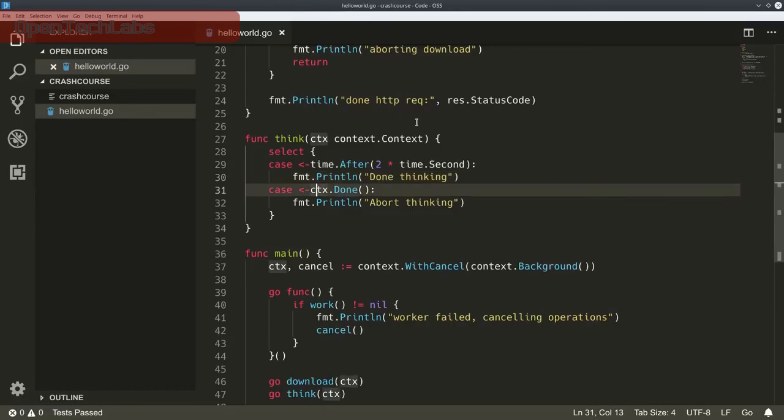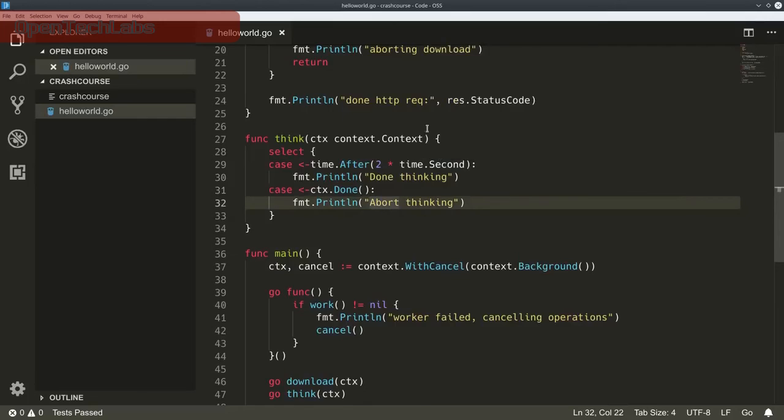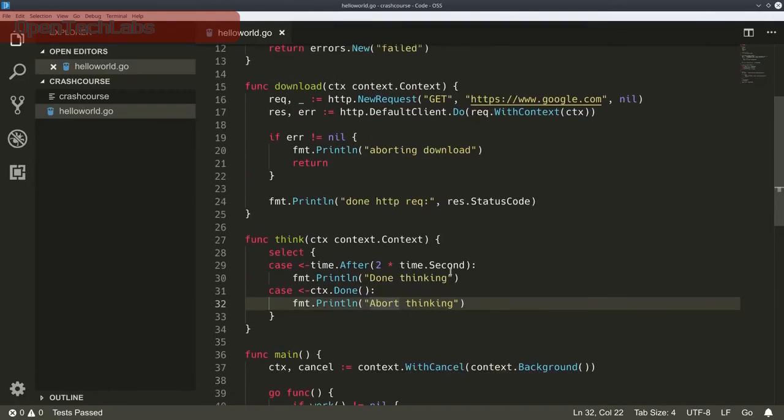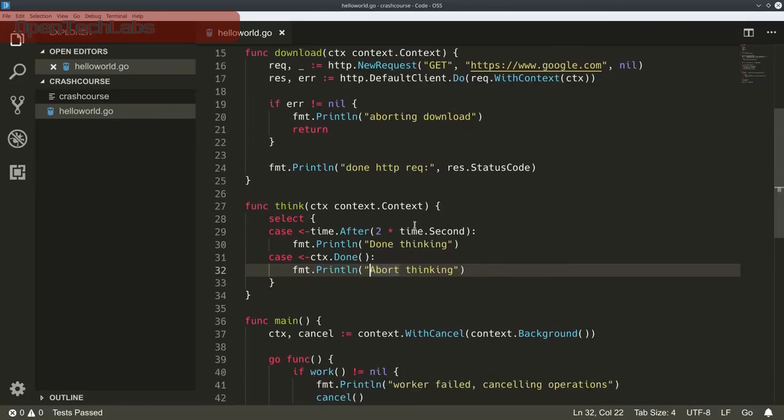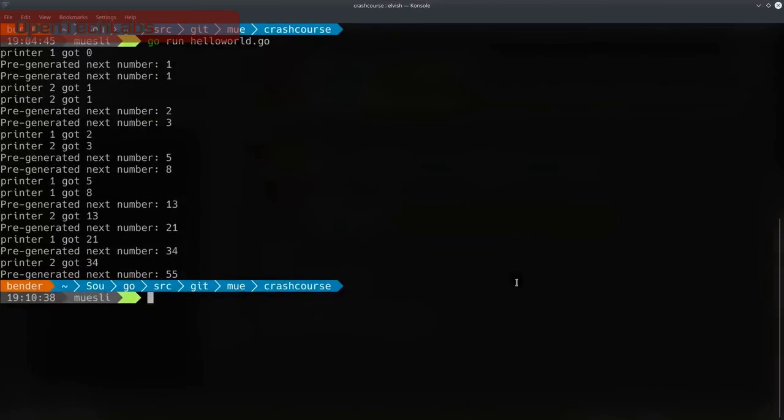Unless context done gets called first. At that point, it goes, oh, okay, the context is done. I need to abort thinking. Something else happened in the background. And this is pieced together here with this download method that tries to get the home page from Google. And it's gonna execute that in the same context. And if there's an error, it's gonna abort downloading. And let's see how that works out if we're gonna call it.